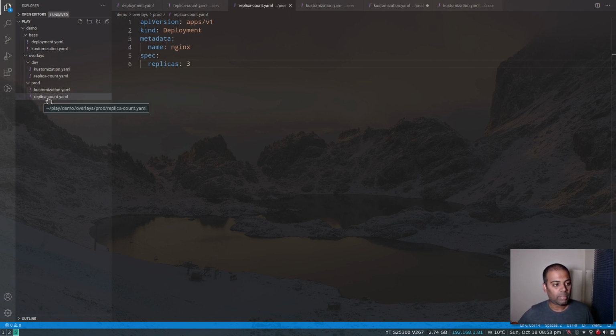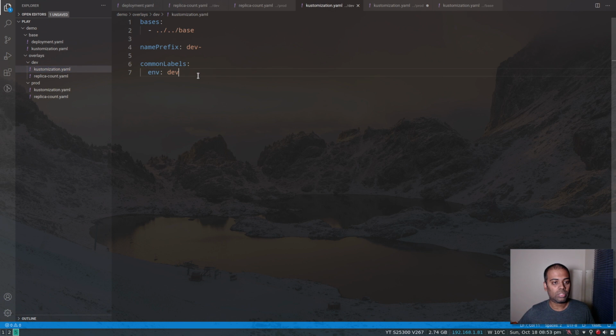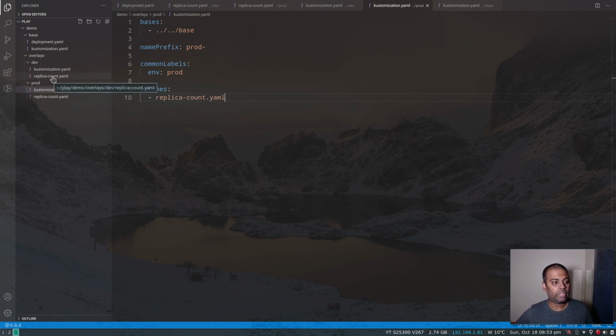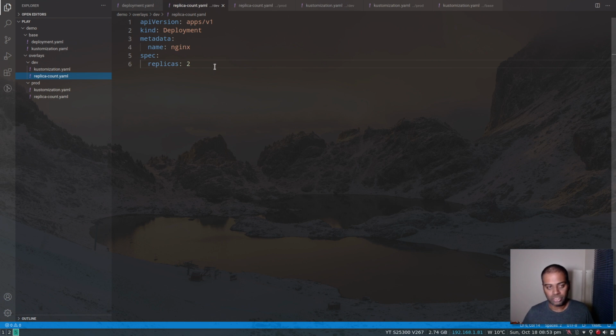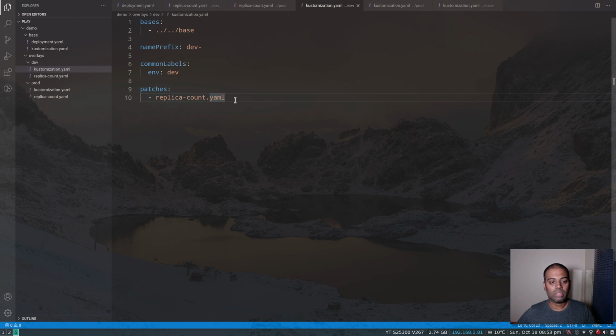The file name is replica-count, so we need to include that in our kustomization.yaml. So under dev directory, I want to say patches, and I'm going to specify my patch file which is replica-count.yaml. Let me also copy that and paste it inside the kustomization.yaml in the prod directory, replica-count.yaml. Okay, so what we've done now is we've created a new file that contains the patch that we want to apply, and it also specifies to which resource we want to apply this patch to. And in the kustomization, we've listed all the patches that we want to apply.